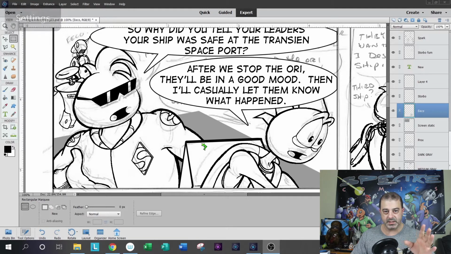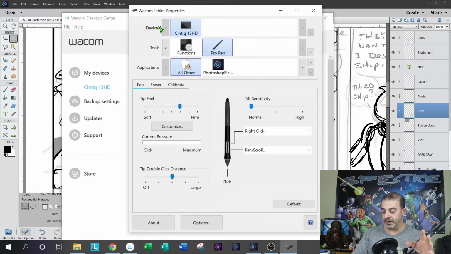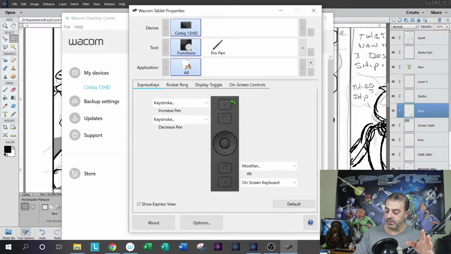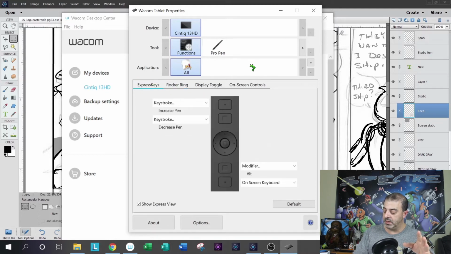There's two ways to get to the customize menu. When you download the software for your tablet, you're going to get this interface icon on your desktop. It's a W with a circle around it. You can go right to pen settings to bring up your interface menu. You have your tools, you have your functions, and again, you have your express keys. So the two buttons top, two buttons bottom. And then if you want to get into the rocker ring buttons, select that, and this will bring up the rocker ring menu.